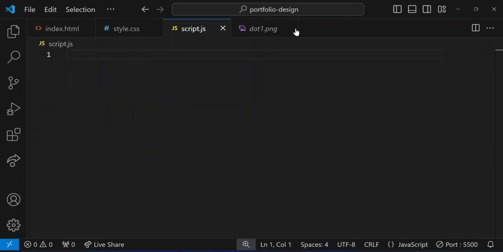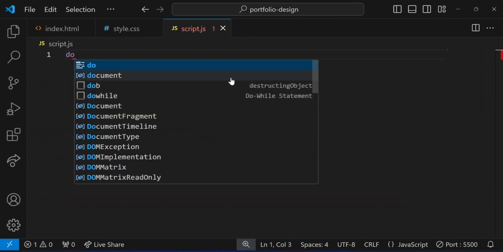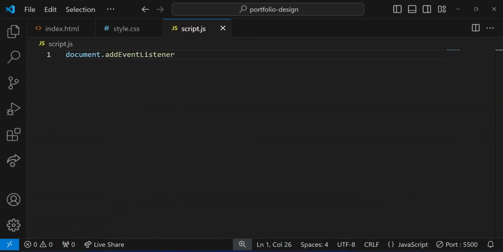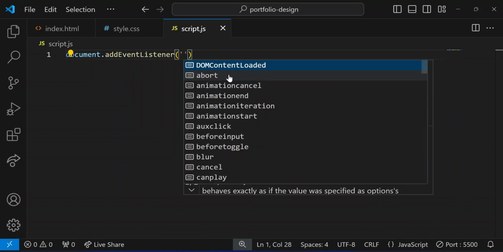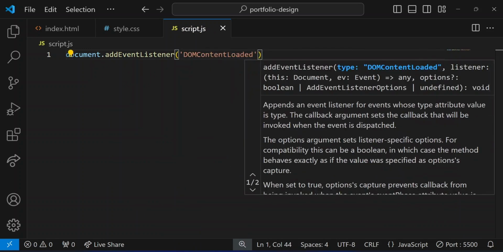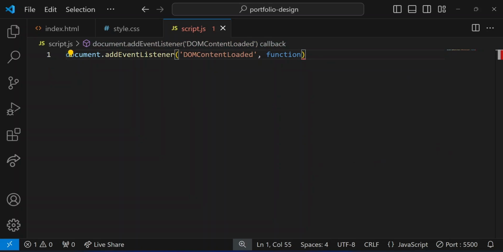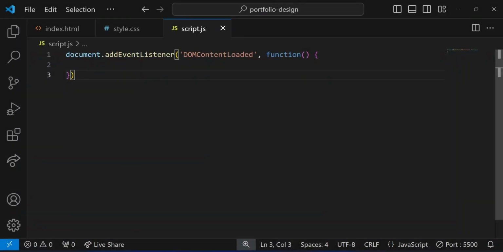So in our script.js, we're going to have a document dot add event listener. We're going to say DOM content loaded, comma, function. So what this does is it ensures that the script runs after the entire HTML document has been loaded. This is crucial because it prevents the script from trying to access the elements that have not yet been rendered on this DOM.